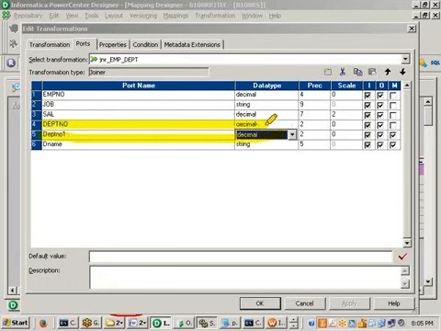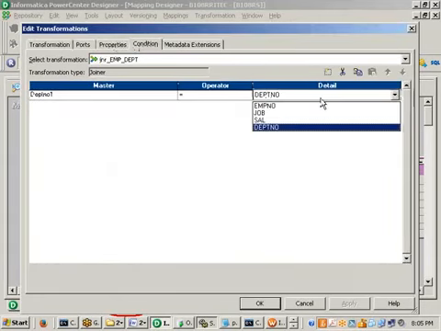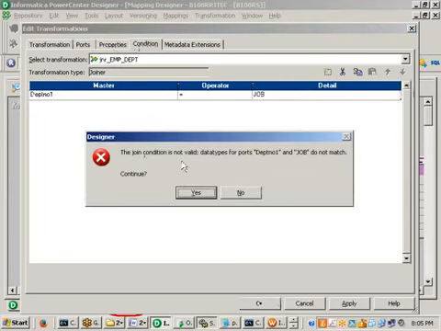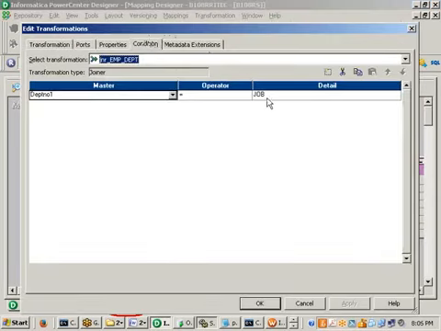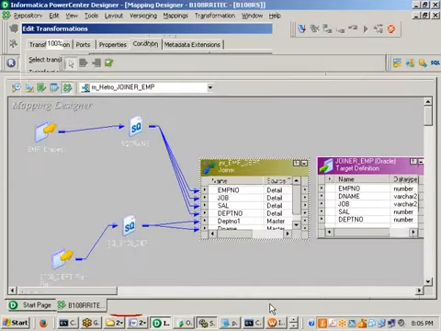If you are trying to join two columns which are not the same data type, let us say DP number is equal to job, click on OK. The join condition is not valid. Data types for ports DP number and job do not match. So this is the practical problem we are going to face. That is the reason we need to select columns which have the same data type. Click on OK. Now try to connect with the target table.